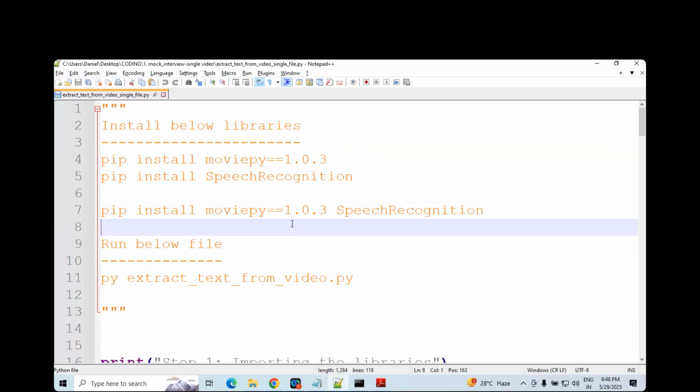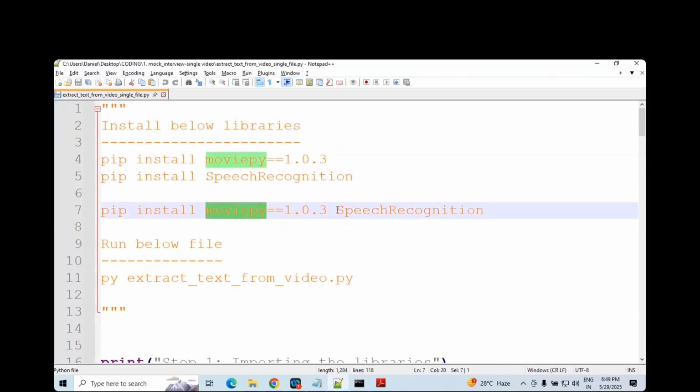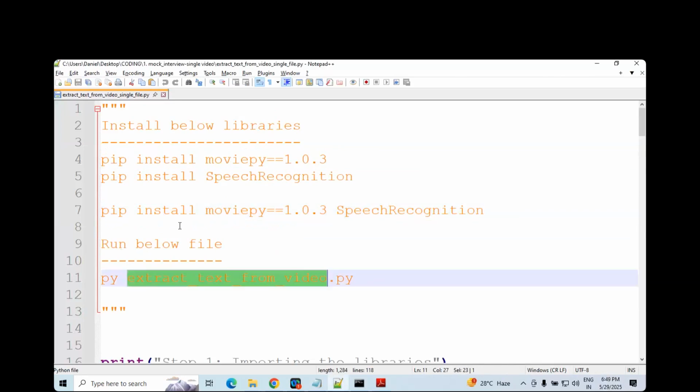Do you want to work with this project? First of all, you have to install these libraries: MoviePy and speech recognition. Install the specific version only. Use pip install moviepy, with the libraries separated by a space. Now you have to run the code. I have given some suggestions.